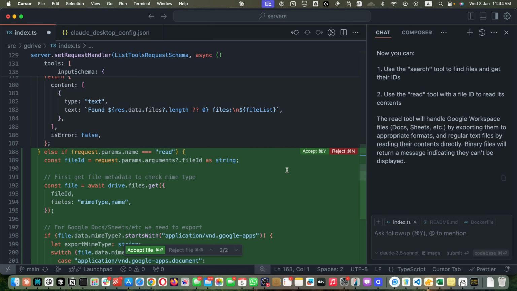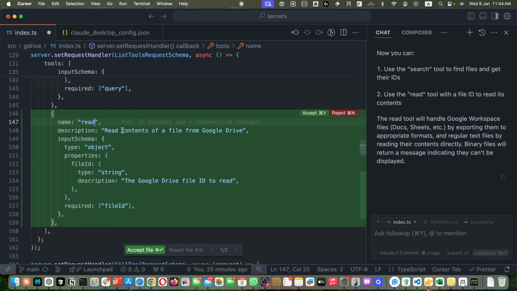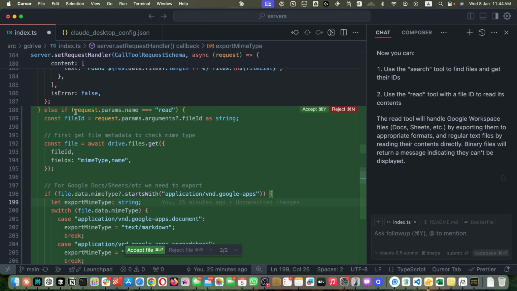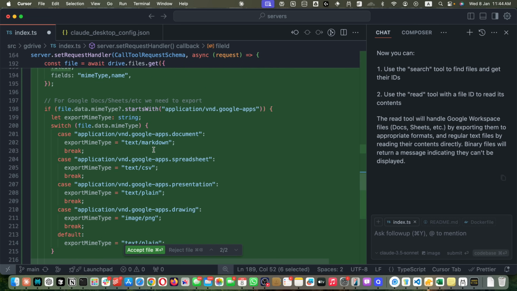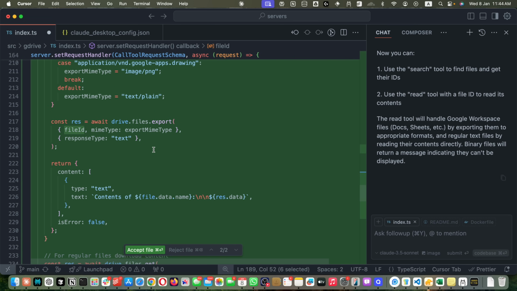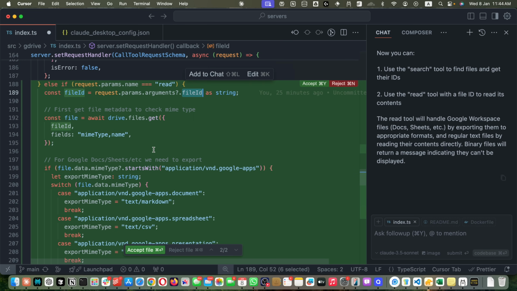You would see that it added this part of code, an additional tool with the name read that says read contents of the file from the Google Drive. It would depend on the file ID, and here it added the handling for the read tool where it was getting the file ID. So this is all of the code. You don't need to understand what it is doing. If you want to read it, you are free to read it. I will share this code, or you can just use this code directly and utilize it.